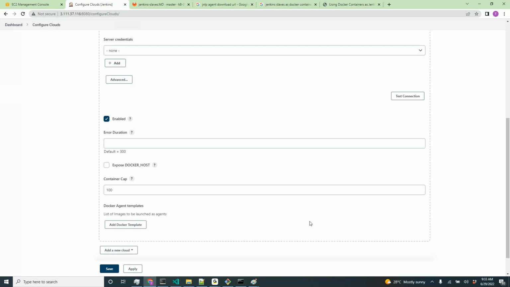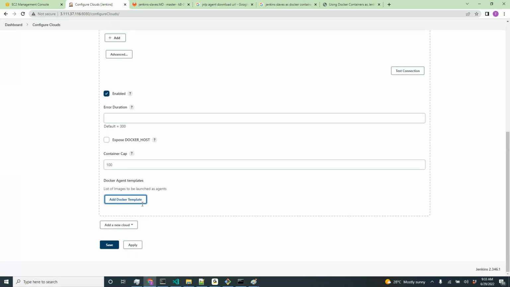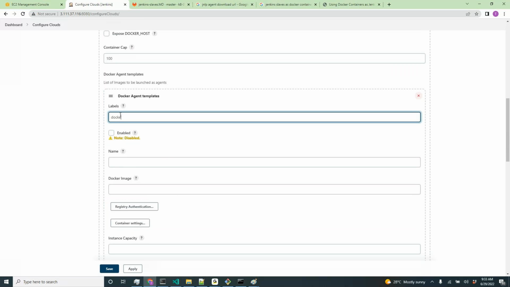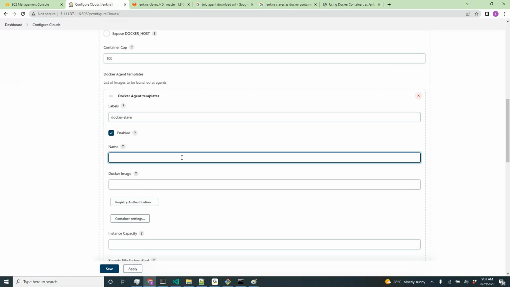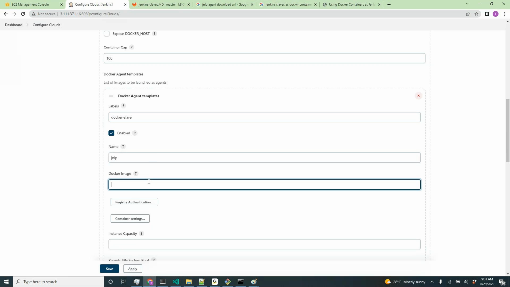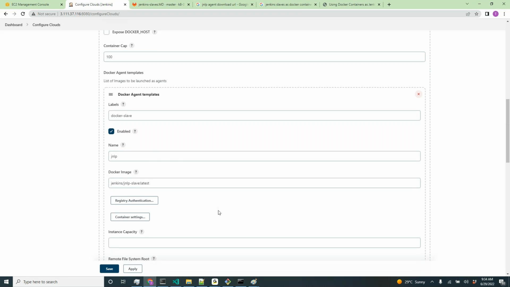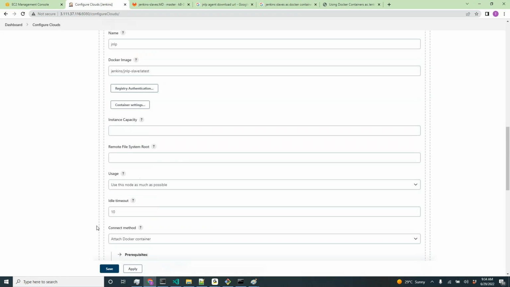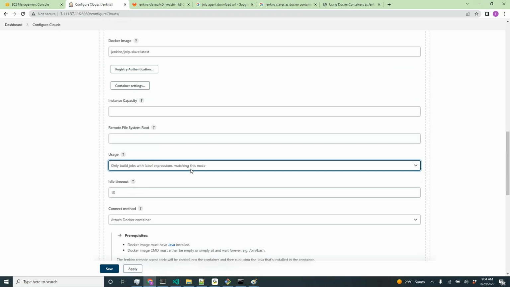Docker agent template. Now here we need to add a Docker slave. I'm just giving it the name Docker slave. The name is JNLP, and the Docker image is jenkins JNLP slave latest. You can also build your own images. Generally organizations don't use this open source one; they will build their own. Only build jobs with label expressions.